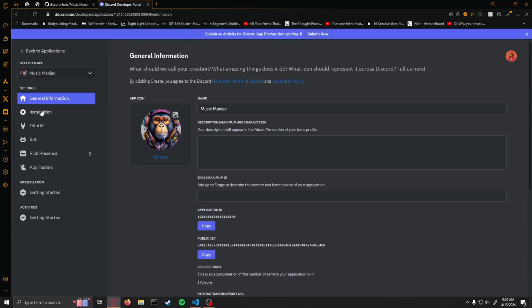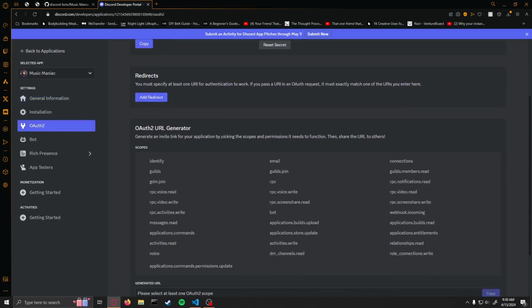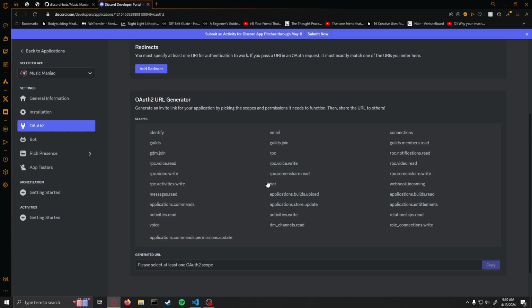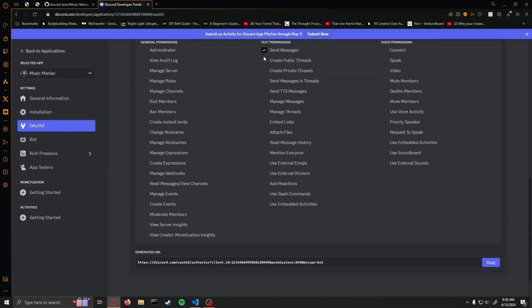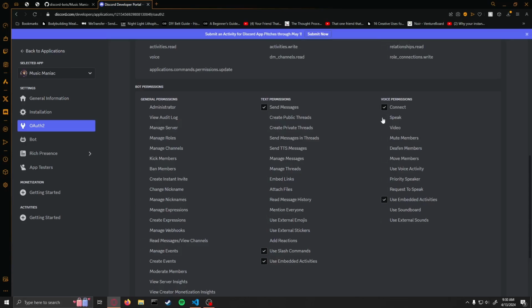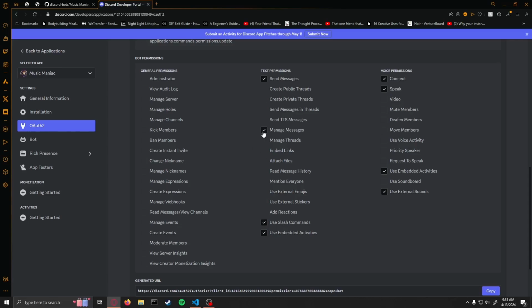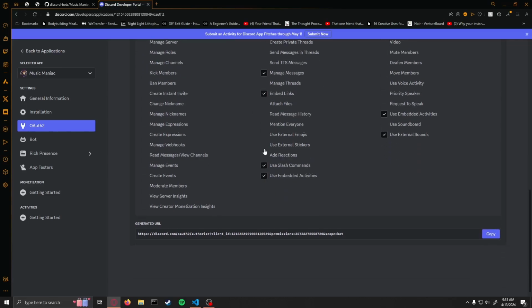And now you don't have to worry about the installation tab. If you watched my previous video, the interface on this has changed quite a bit. So you'll still need to go to OAuth 2 to create your invite link, check bot, and then add the permission send messages. We'll need it to be able to use slash commands, use embedded activities, connect, speak, and let it use external sounds and allow it to manage messages. Oh, and embed links as well. And that should be all you need.